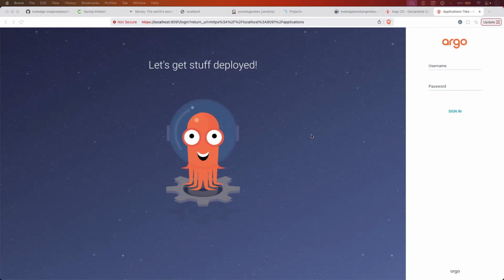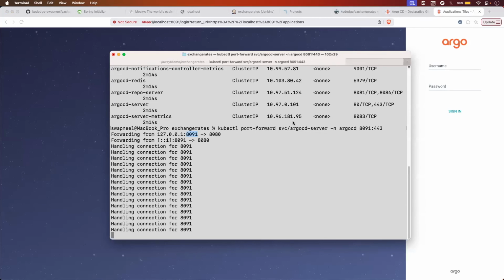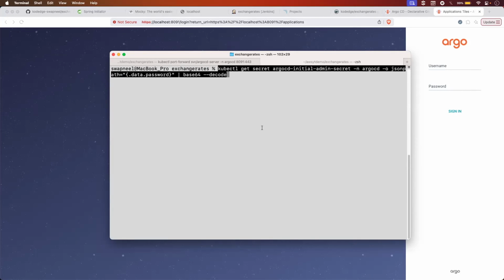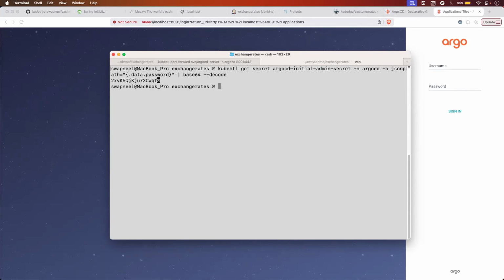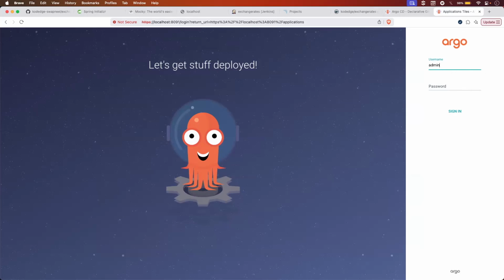Okay, so this is asking for the password. Let's open the terminal again and run one command, kubectl get secret with this secret name, and we're just converting that into base64. I got this command from the official documentation of ArgoCD. Let's execute this command. So this is the password for ArgoCD. Don't include this percentage sign. The username will be admin and the password will be this one.